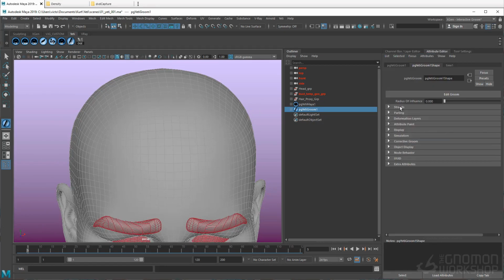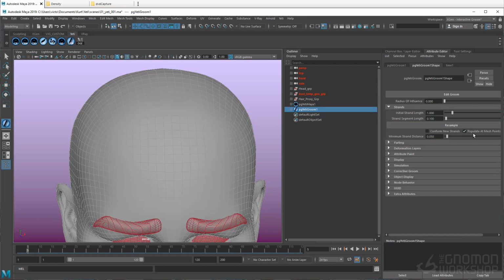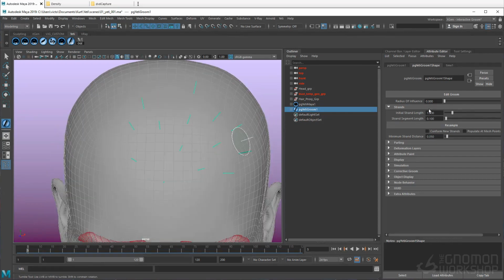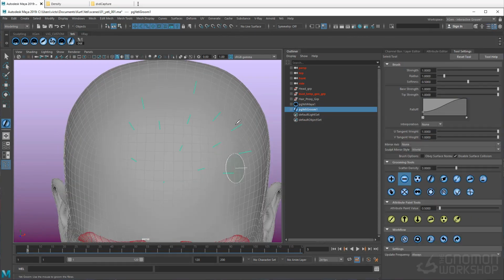an option to populate at mesh points. Let's turn that off. And now as we start laying down new strands, it'll allow us to place strands on any part of the surface. So let's go ahead and clear away these strands.